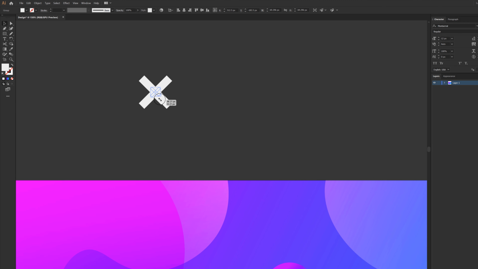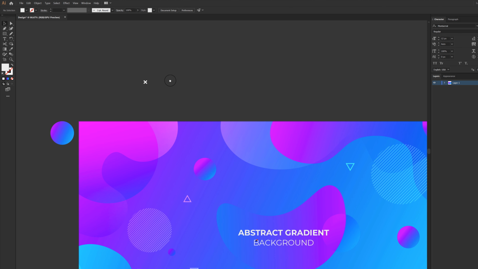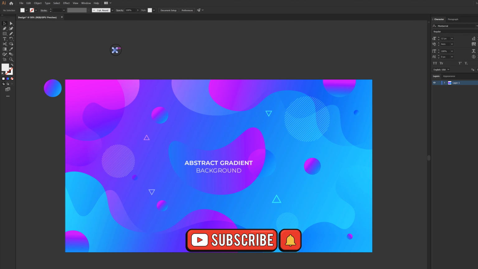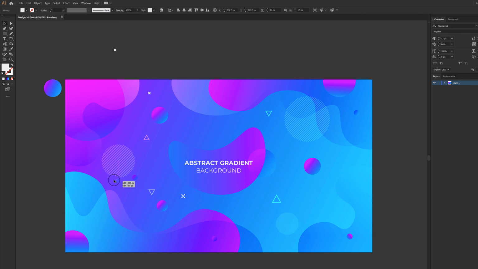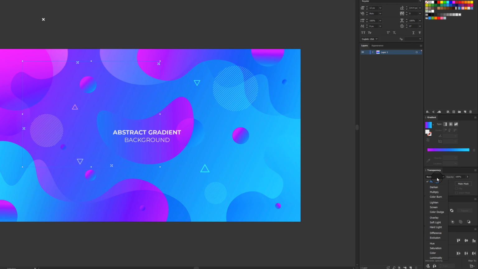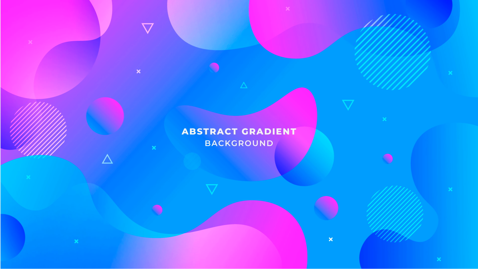Make this really small like that. And add it here and there to get the desired look. Now it's very abstract, so you can place it anywhere that you want. And you can basically select the X and set the blending mode to overlay. And there we have a very nice abstract looking background design.